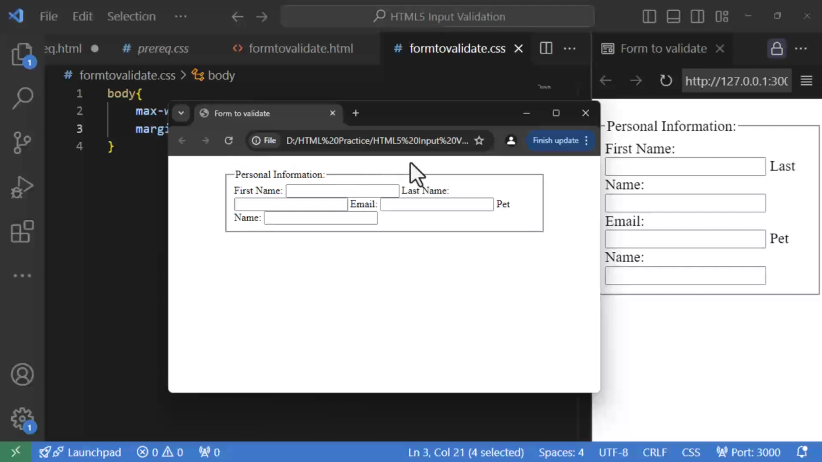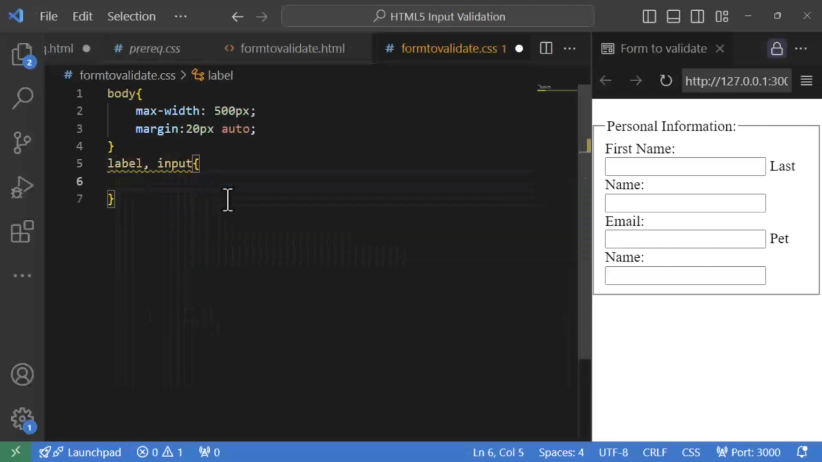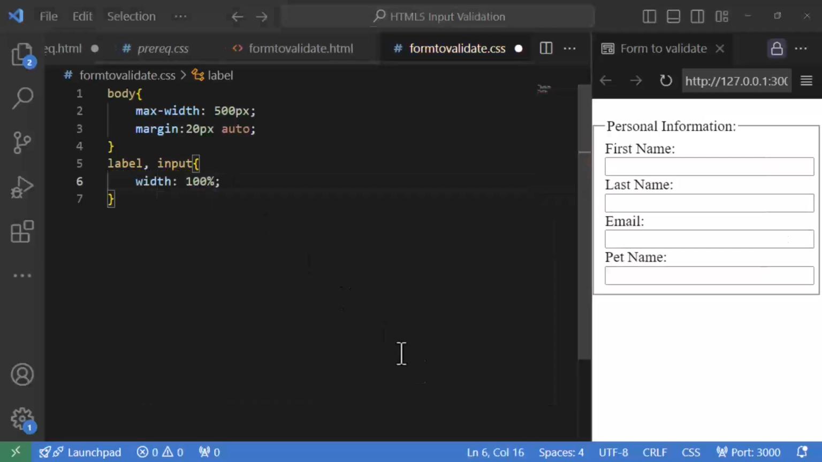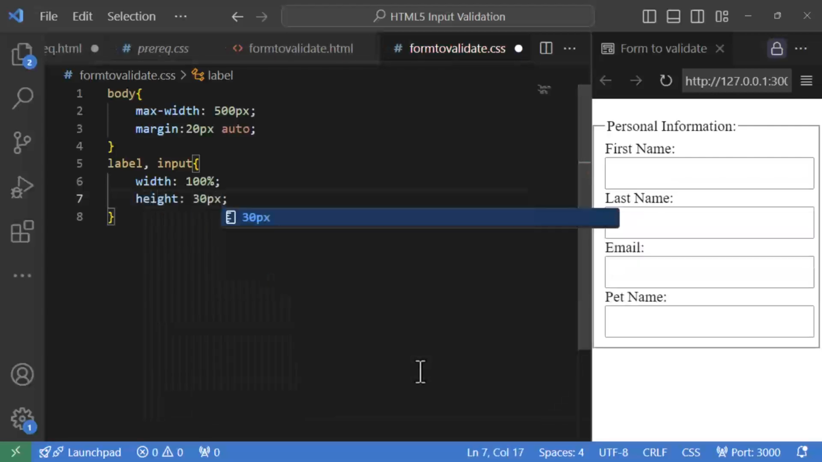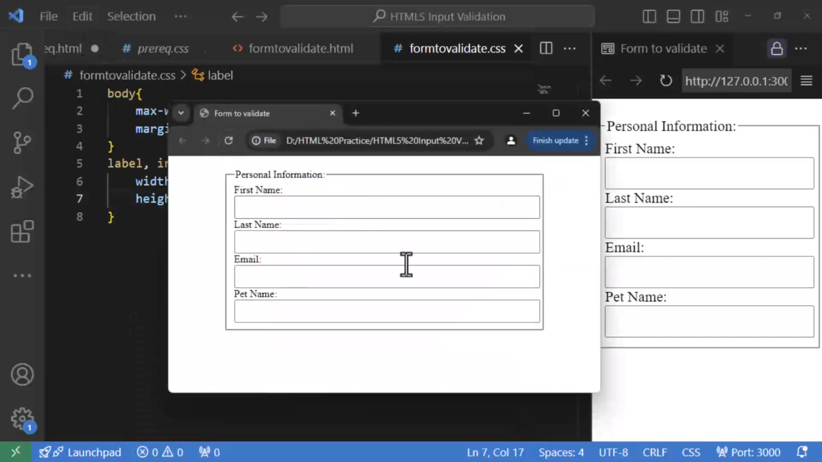It's only visible at the top, and the form is horizontally centered. Next, what we want to do is keep the labels and input controls on their own separate lines. For that, we are going to use label and input and say width 100% and height to be 30 pixels. Right now, they are both in their own respective lines. We can see in the form to validate as well.